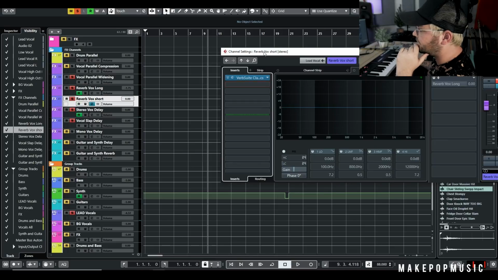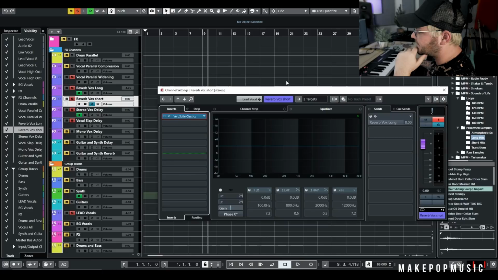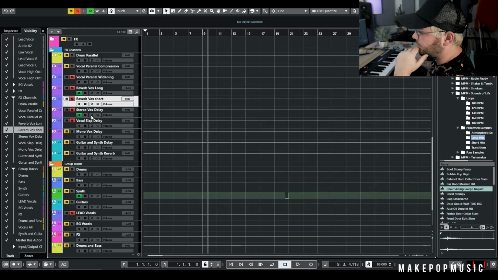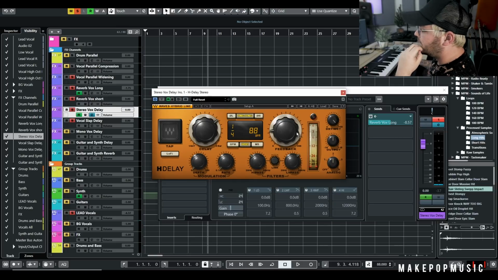Then we've also got a short reverb right here where we are doing the small vox room at 708 milliseconds, 100% wet. Pre-delay is at like 9 milliseconds, not doing any extra filtering or EQing. We've got a stereo vox delay that's 1/4 ping pong. Feedback is pretty low. Low pass and high pass are just getting rid of any top end or low end that's going to get muddy and get in the way of the mix. I like filtering that out.